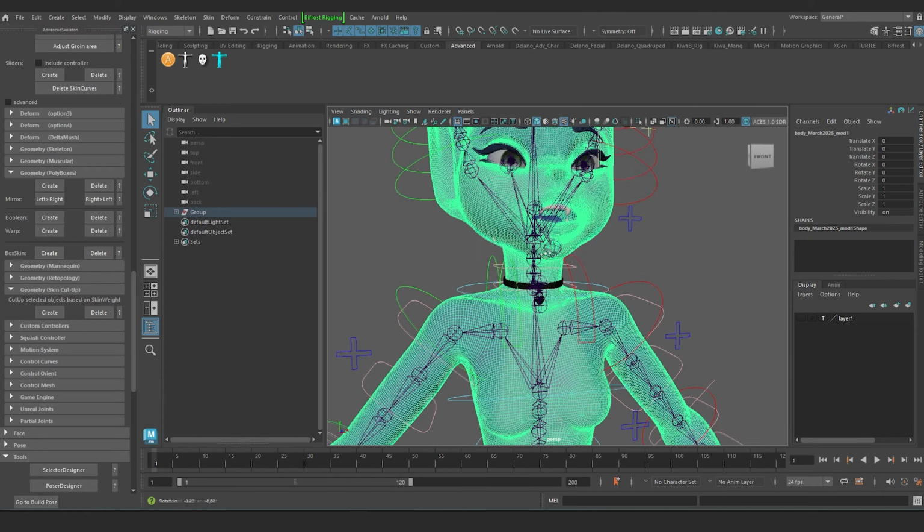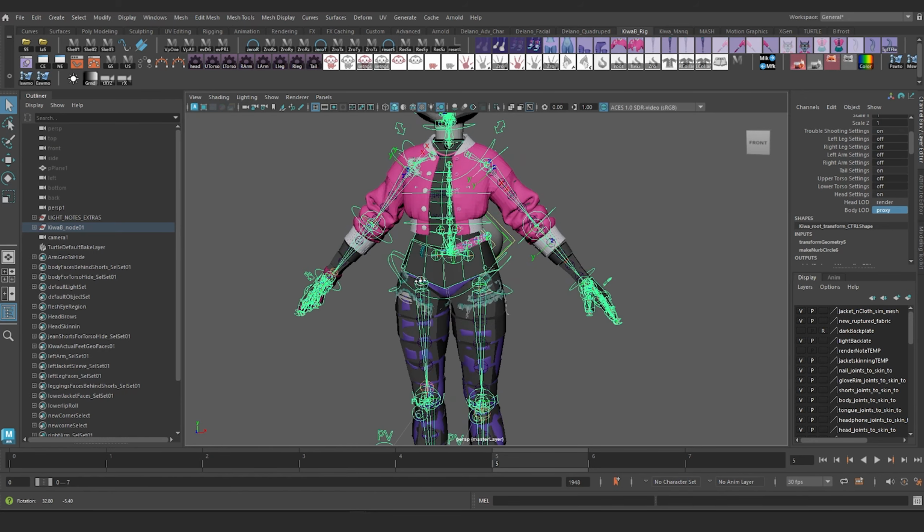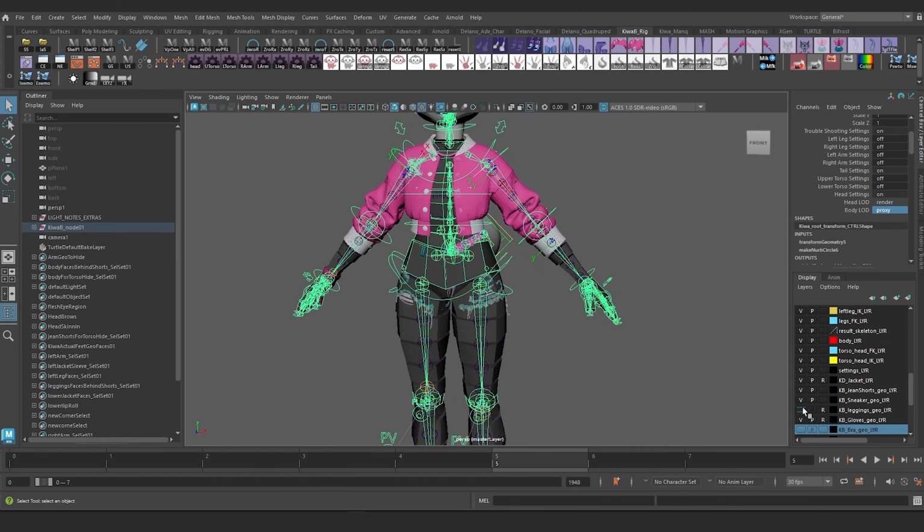So this is what my proxy mesh looked like on her old rig. I just used some very simple geometry. If I select my main root controller, it's over here. It's the head LOD and body LOD. So if I switch to proxy, then I have this really simple proxy over here. Let me hide my leggings. So you can see it's just very simple geometry.